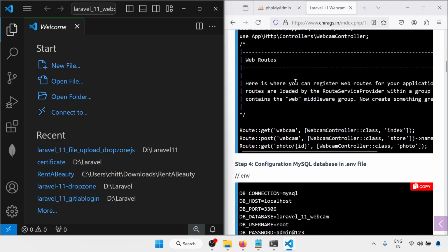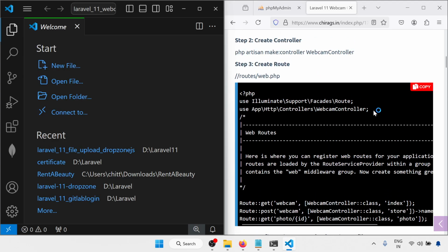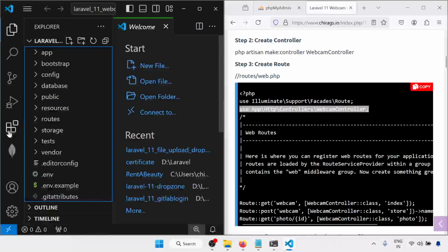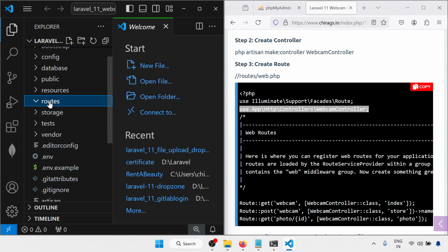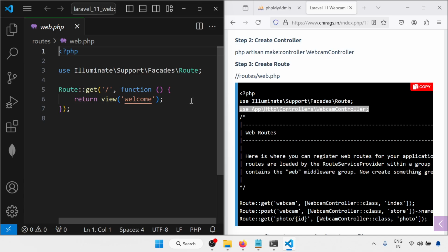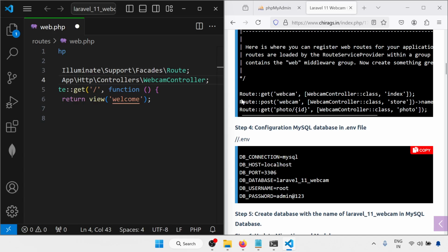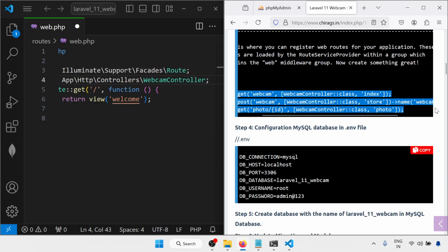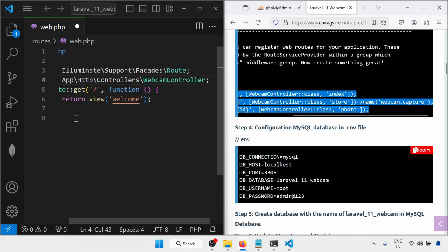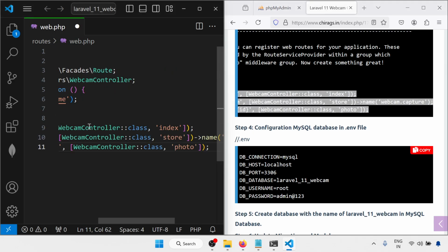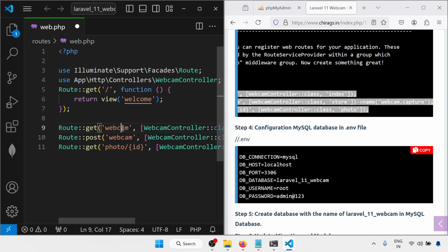Next, I'm creating the routes. There is a webcam controller. Inside the routes, there is a web.php. Here I'll call this controller name, and I'm creating three pages. One is the default page, second is for when we are posting the data from the webcam, and third one is where I'm showing the image. So this is the process.